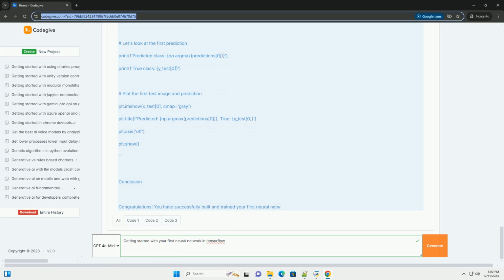Step 5, compile the model. Next, we need to compile the model. Here, we define the loss function, optimizer, and metrics. Python. model.compile(optimizer='adam', loss='sparse_categorical_crossentropy', metrics=['accuracy']).